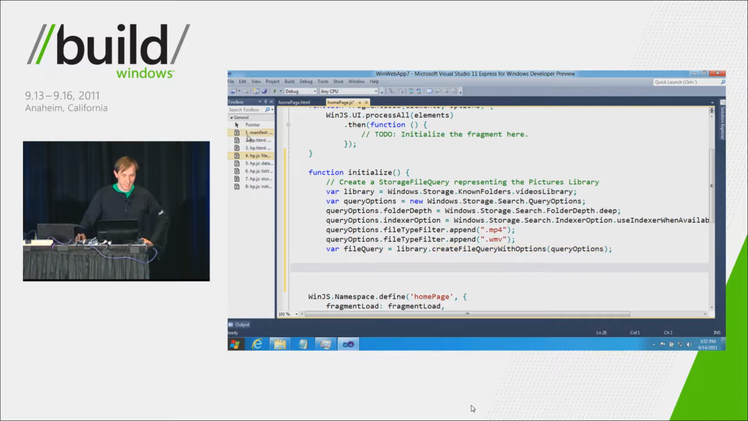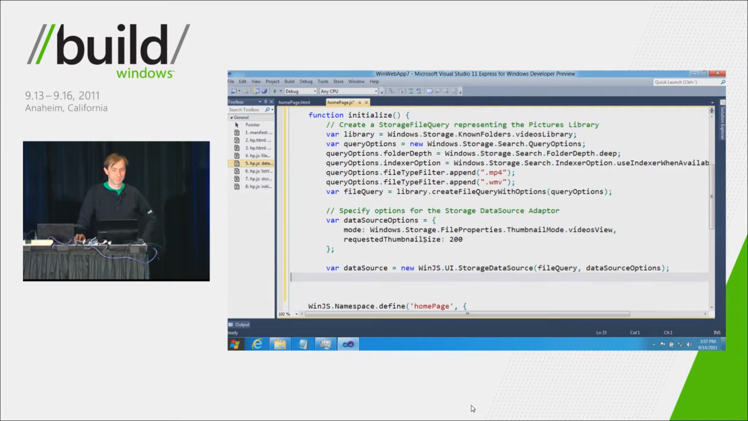The second step is we need a data source. The data source will kind of be the link between the file query that we just created and the list view that will actually visualize the content on the screen. So the data source here is really configured with one interesting attribute, which is the thumbnail size that we want. We say we want videos view. That is just the largest thumbnails that we can come up with. And then we create this data source using the file query as a parameter and the options that we've created.